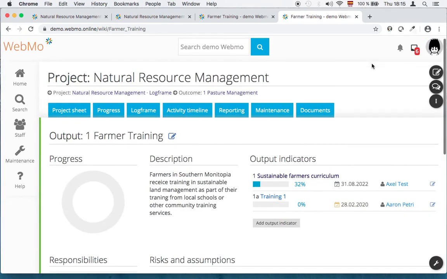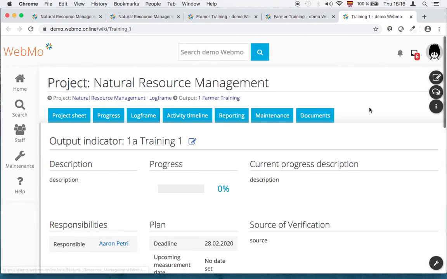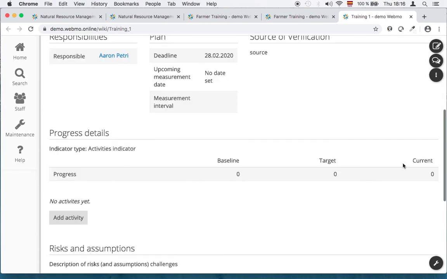All right, so as you can see, we have the activity indicator here. So let's click on it and add a current value to it. At the moment, we have no values, so we click on add activity.